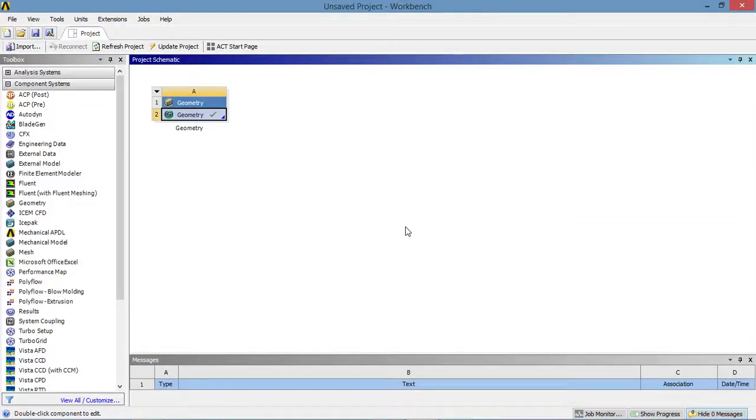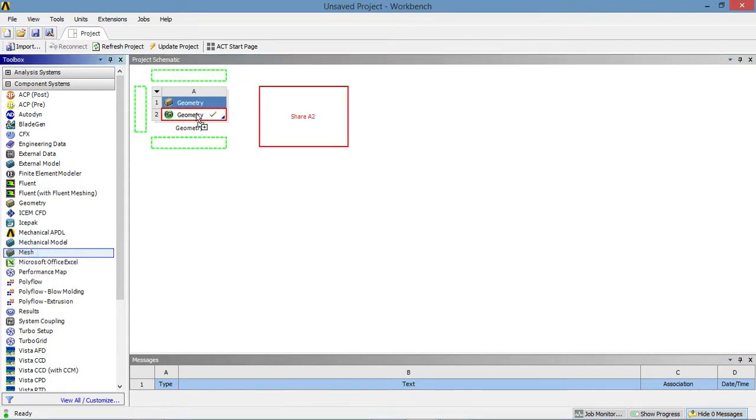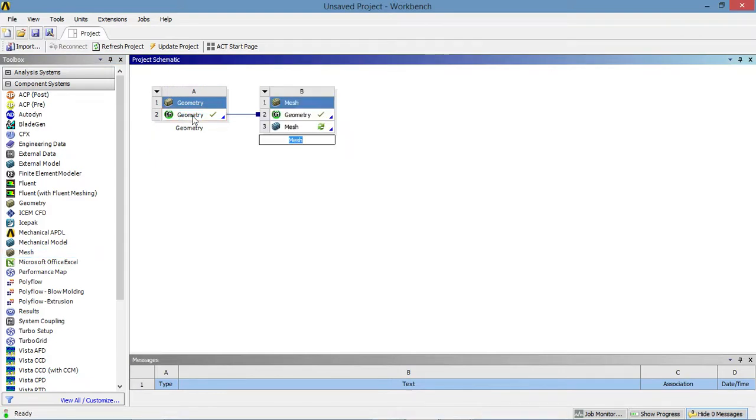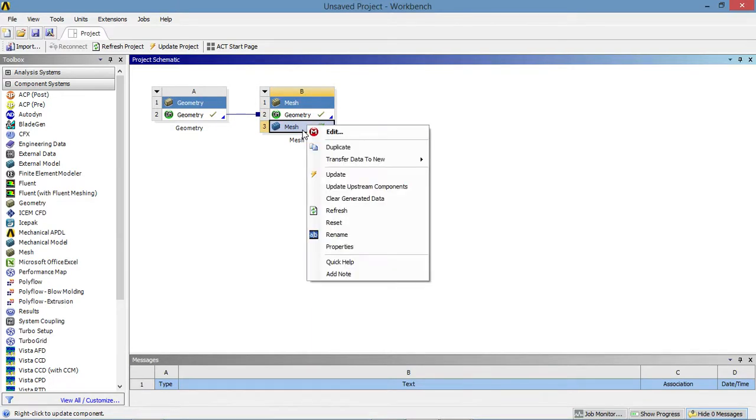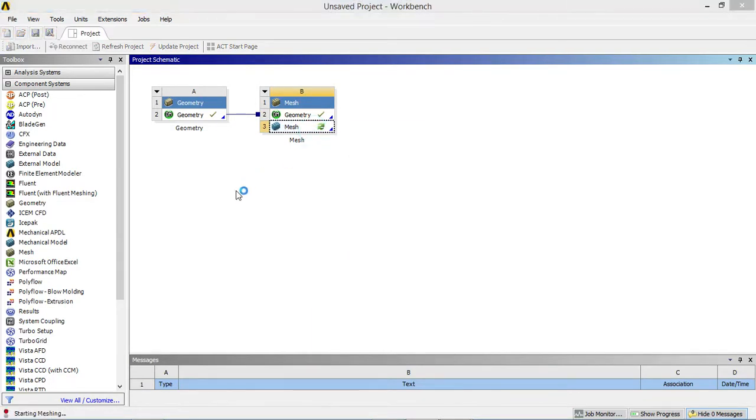As I'm done with that, I'll add the mesh. So I'll just drag and drop the mesh with respect to this geometry. This geometry will be copied here, and with respect to that you will be able to mesh your surface. Let us see how to do that.